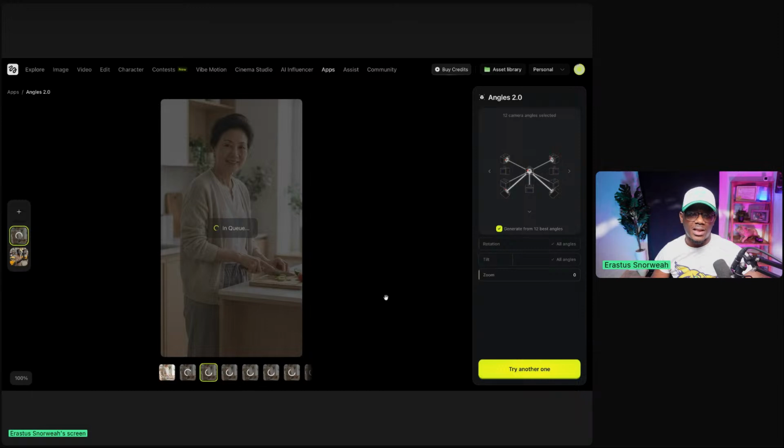So many tools in here, man. They have a relighter. If you take an image outside, your image is super dark, you can bring it back in here and actually set the lighting on where you want that to be.